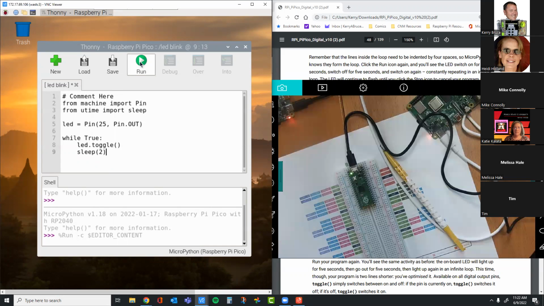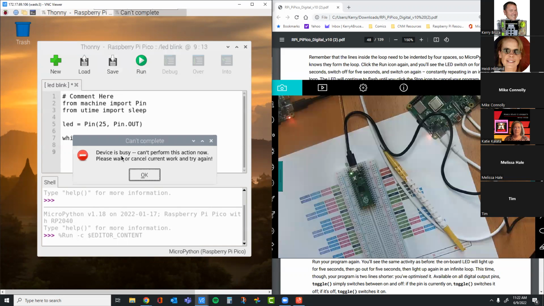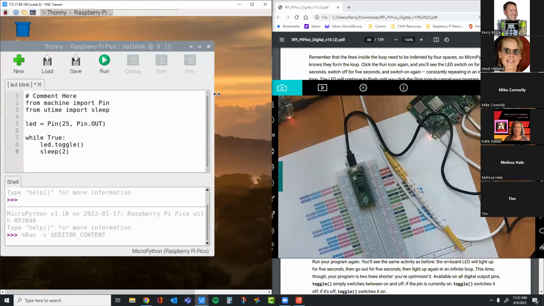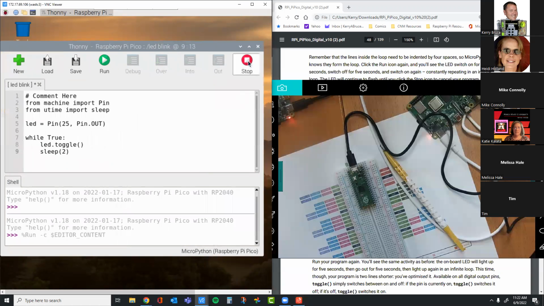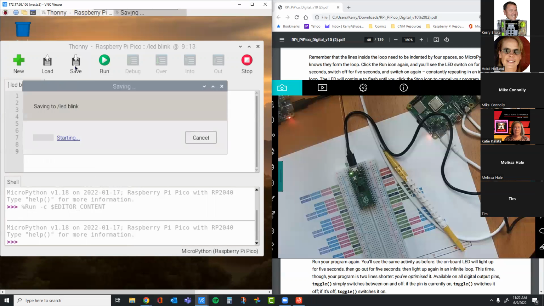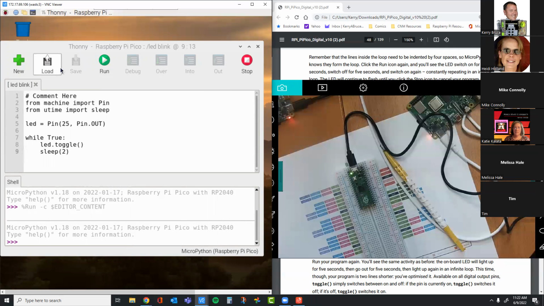So if I click, let's do save on this one. Oh, device busy, can't. So I guess I need to, where's my stop? There's my stop. I'm going to hit stop so you can see my program stopped over here. Okay, I'm going to save this. I didn't want to save it that way, I wanted to save as, but we're going to run it anyways.